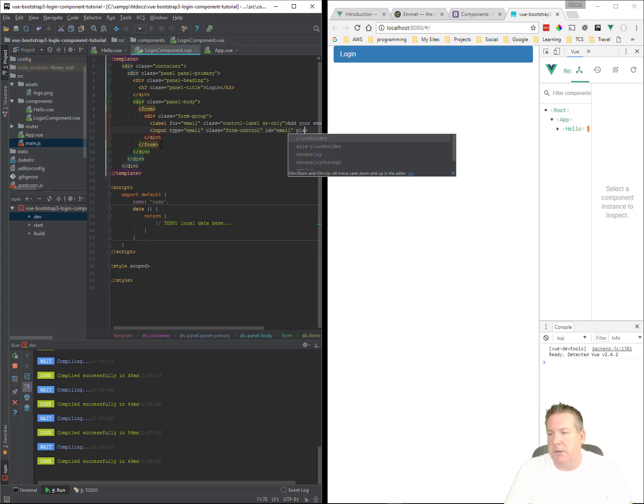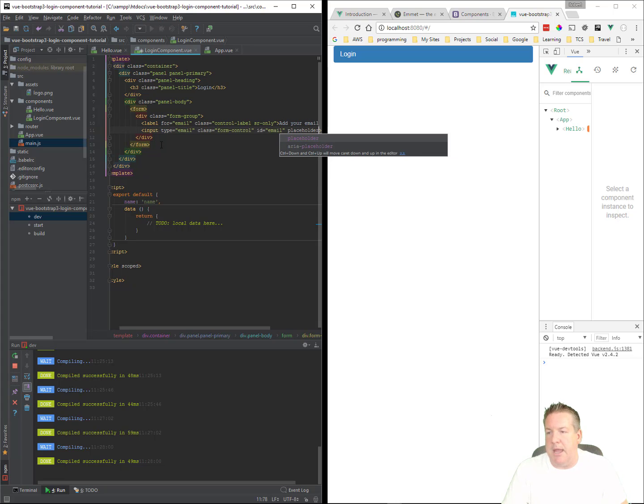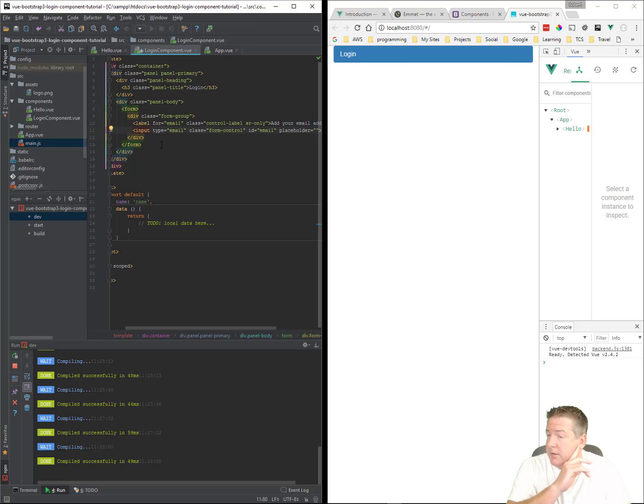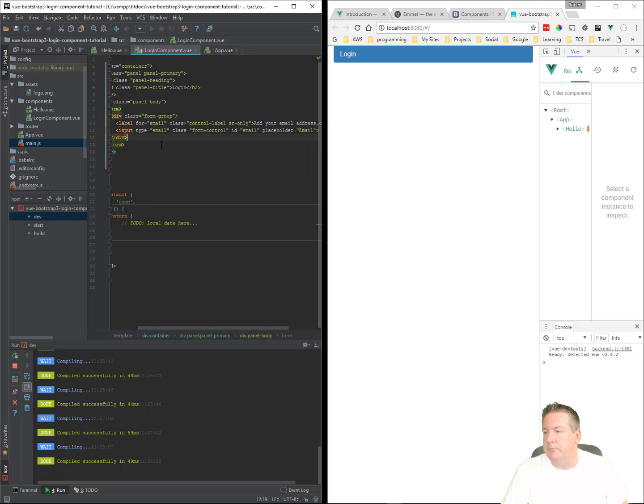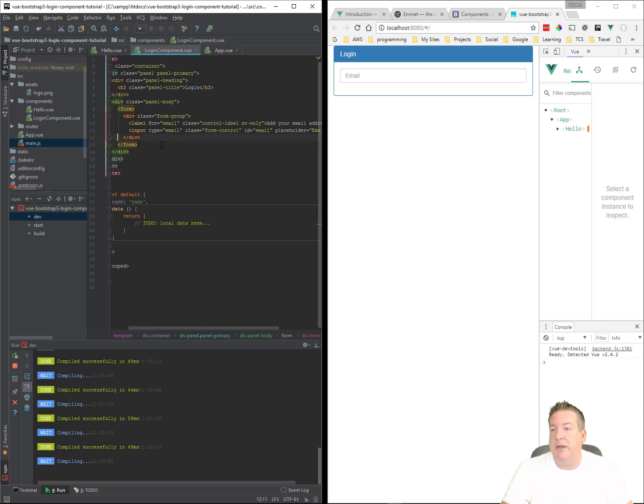Placeholder. Because we won't have a label, obviously, we need a placeholder. All right. Well, let's go ahead and bring that up. That was a lot of talking for one input.